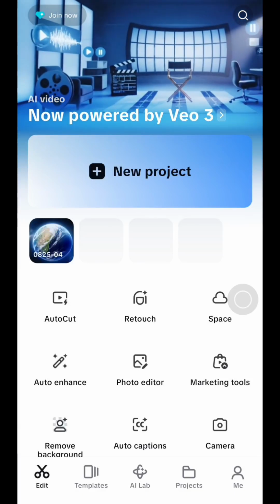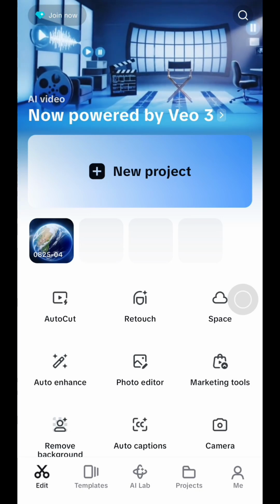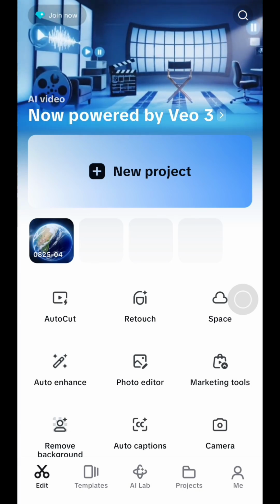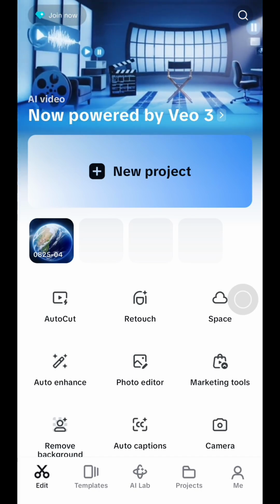Today I'm going to show you how to turn a long video into short aesthetic clips that are ready to upload using CapCut's AutoCut feature. This method is super easy, beginner friendly, and saves you a lot of time.